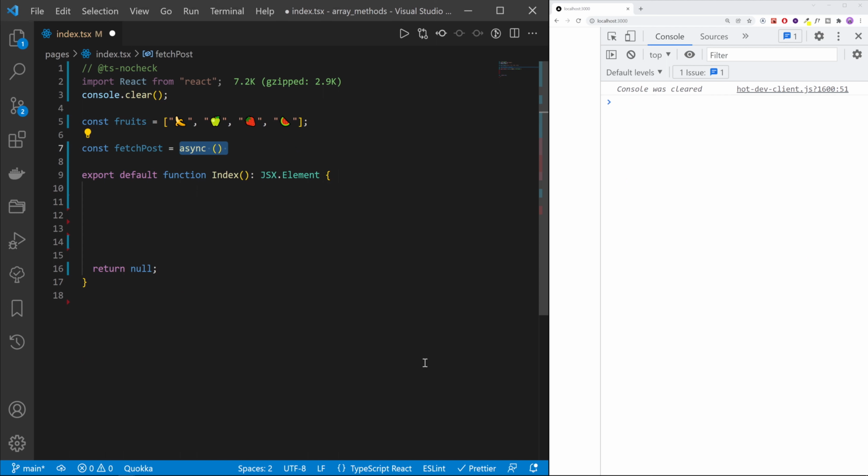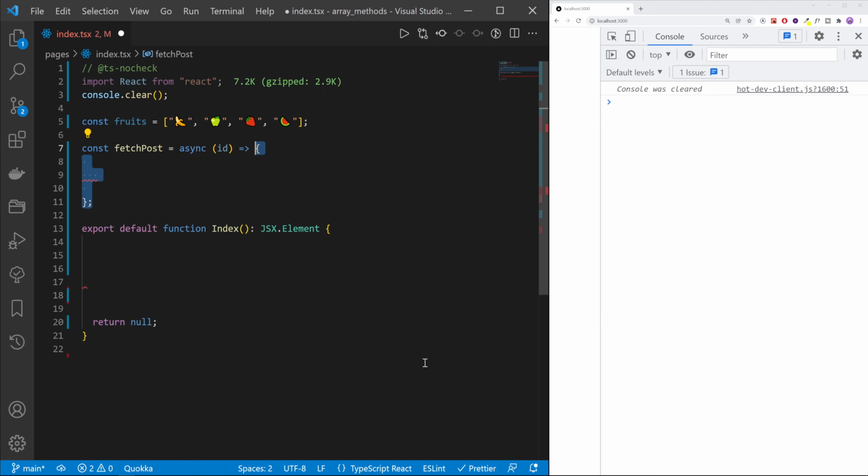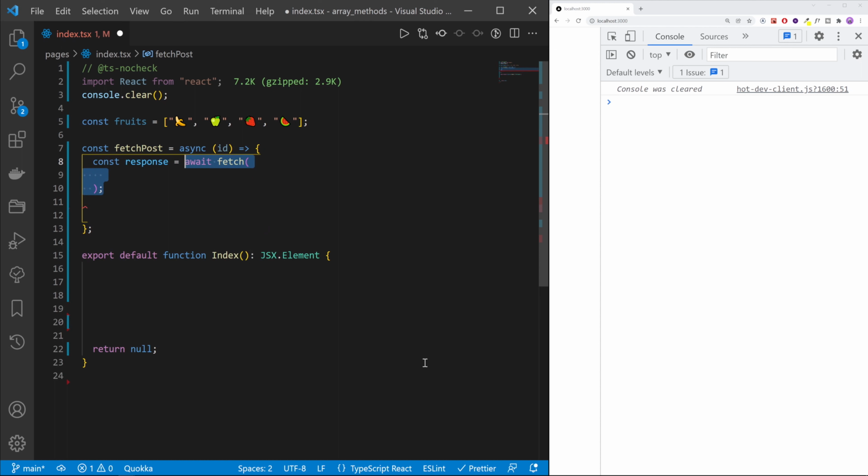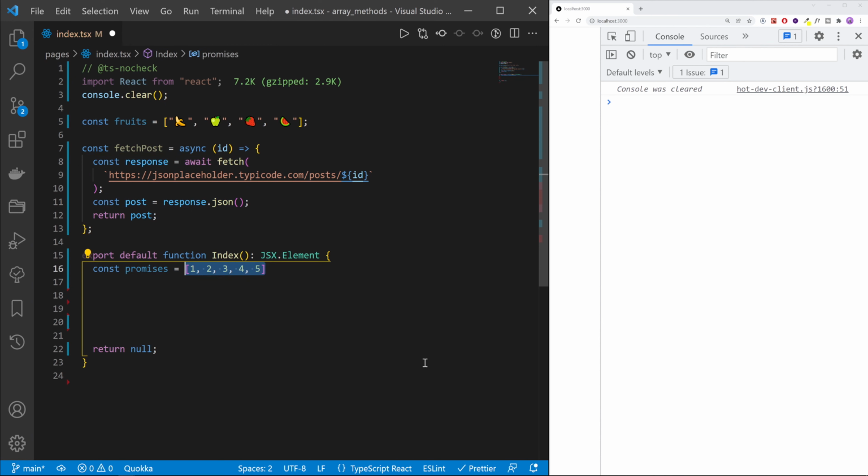We define the asynchronous fetch post function, which will receive an ID as a parameter and return the corresponding post from a public endpoint. The callback can be asynchronous, and the map will return an array of promises that we can solve with promise.all and get the values taken from the endpoint.